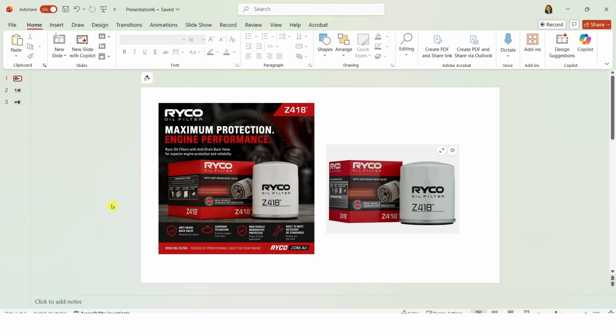Okay, so I've just popped it into a PowerPoint presentation and I've resized the product image so that we can compare the pair. Now if we have a look at the product itself, you can see that the original oil filter is a little bit wider than the actual image in the ad. The box, on the other hand, appears to be wider in the ad as compared to the original product image.